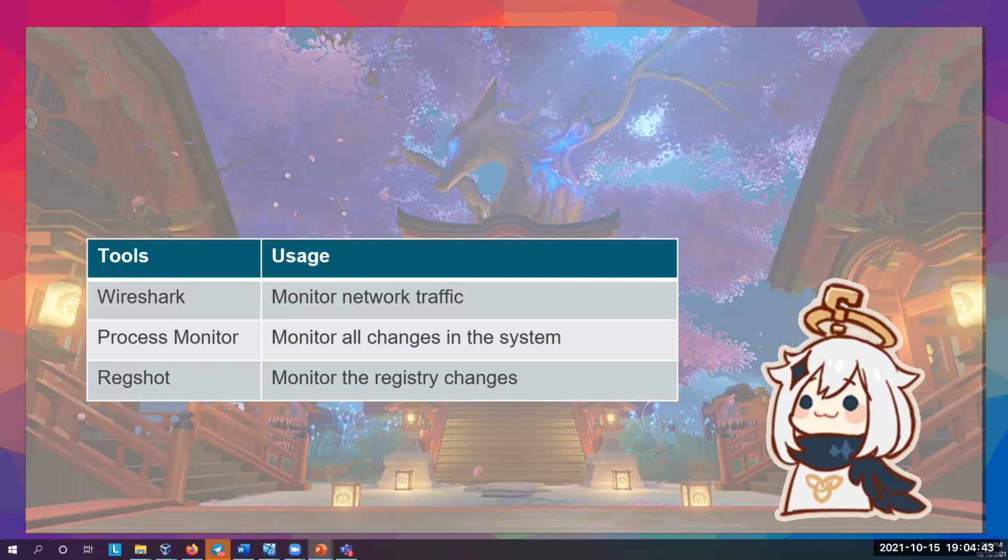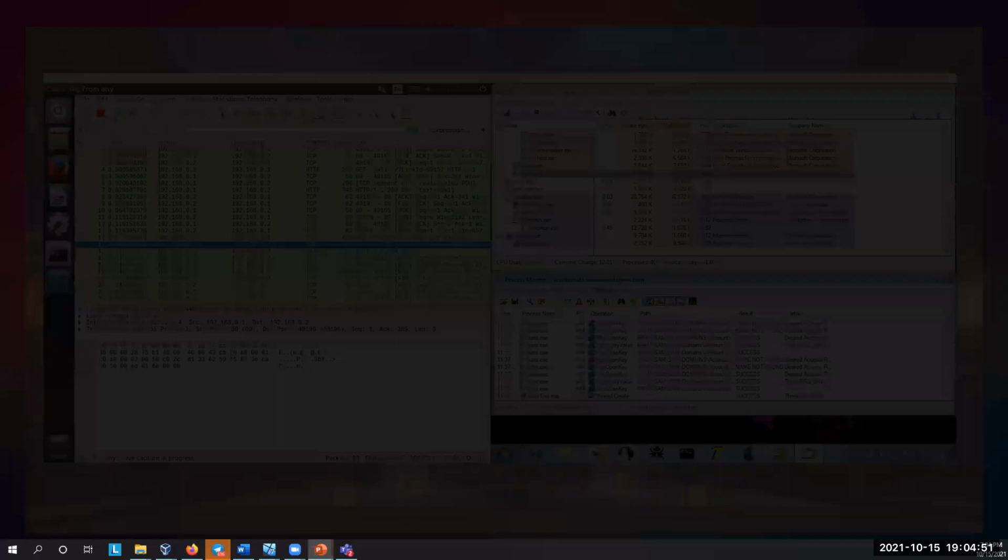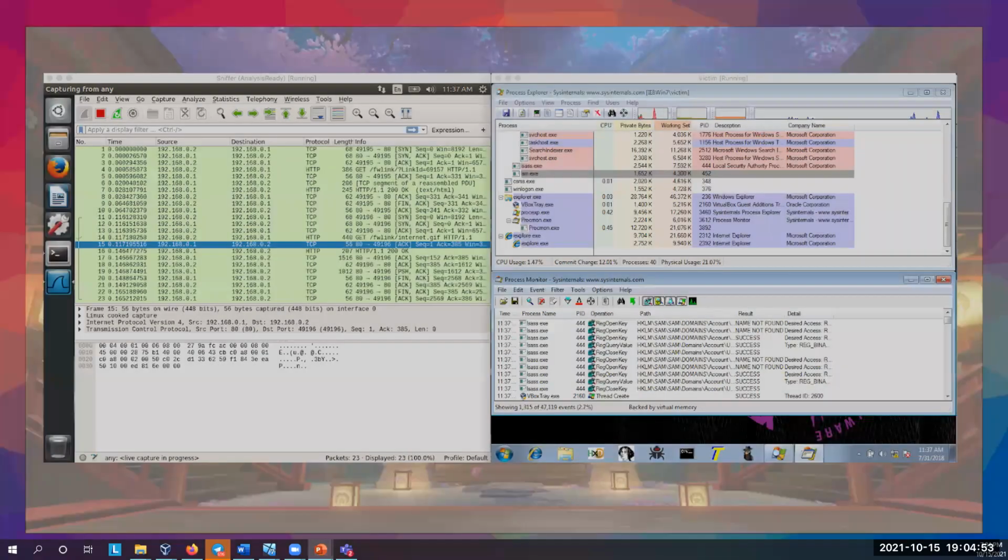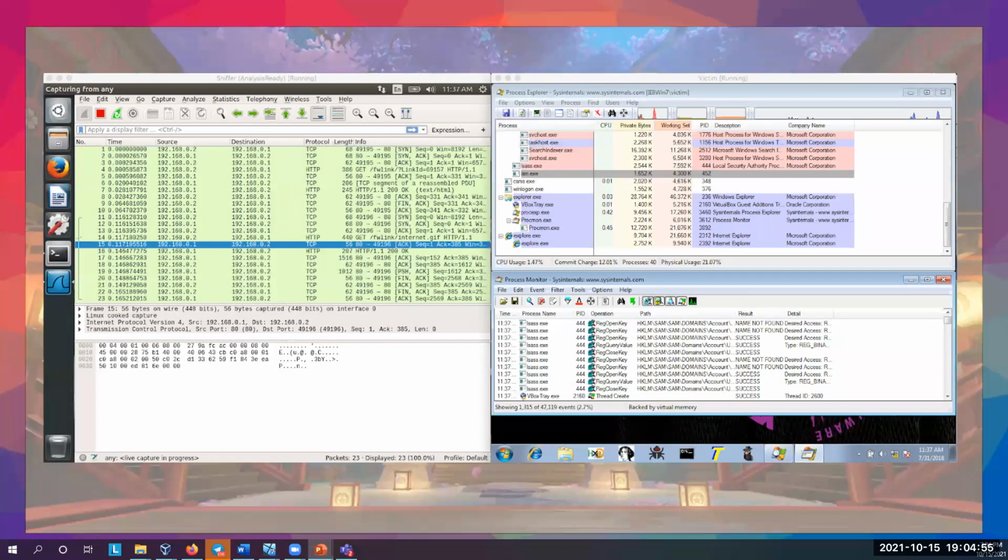Then Regshot is to monitor registry changes, which doesn't happen most of the time, but it's useful sometimes. On the left, you can see Wireshark is active, and it records all the packets sending in and out. And on the right, it measures everything that happened in the computer. From there, if you spot anything funny, you can deduce what the malware does.